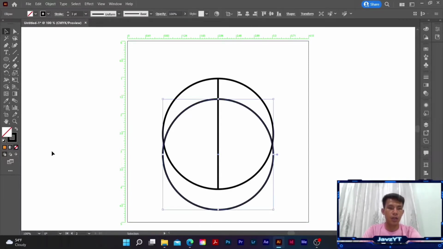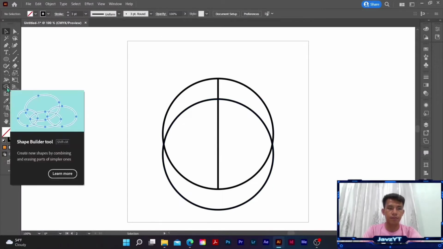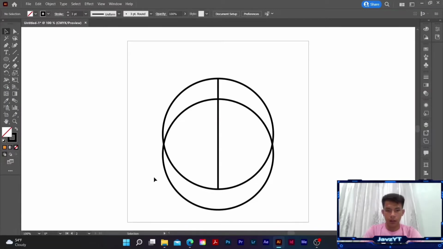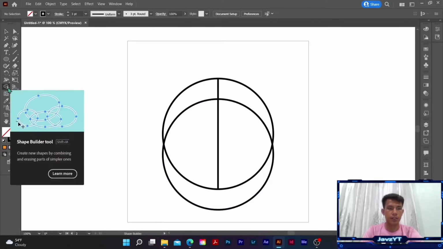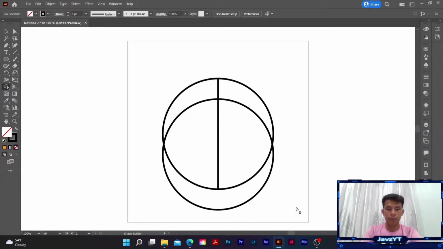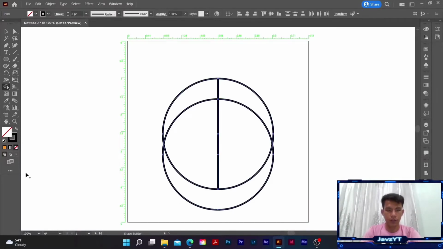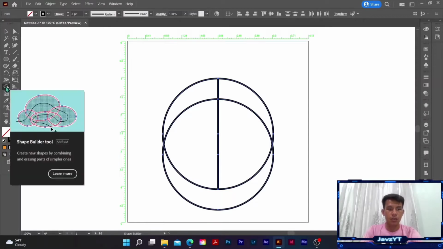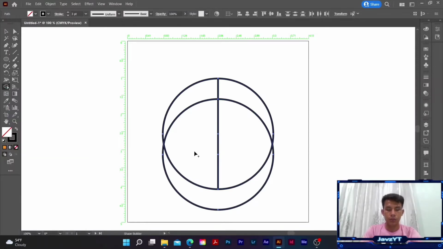After that, we are going to select this shape builder tool to trim this portion here. Click the shape builder tool, then press and hold Alt while dragging on this portion. But before that, you're going to select first the shapes. So shape builder tool, press Alt, and then select the portion that you're going to trim. So that's it.